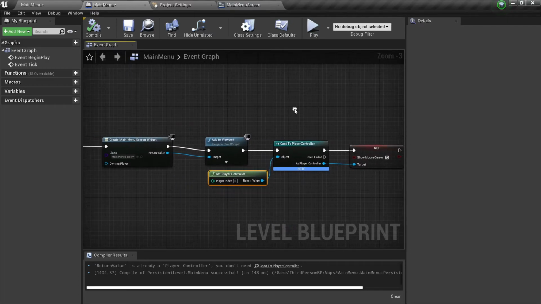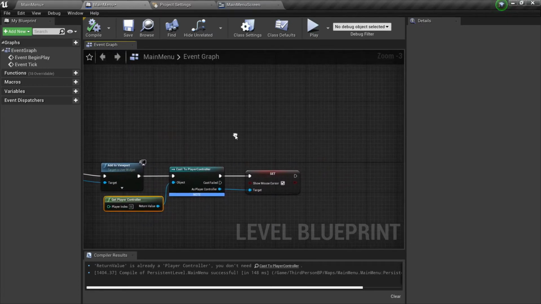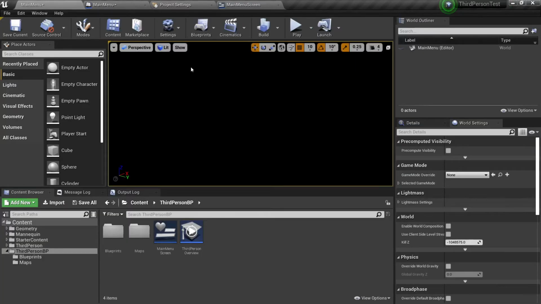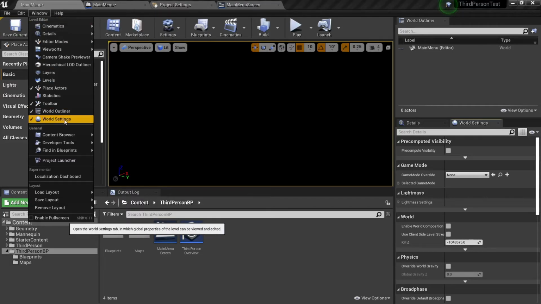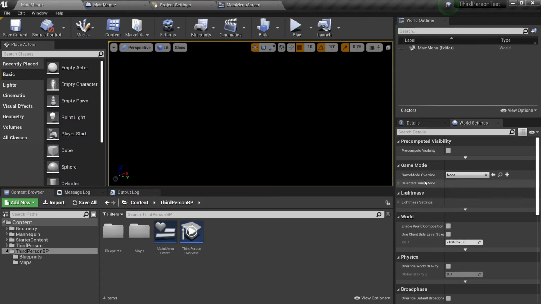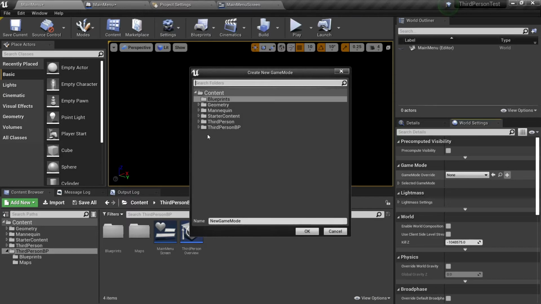Everything looks okay. We're good to go. All right, we need to do one more thing before we build this, and that is go to our world settings. If you do not have this opened up, you can go to Window and open up World Settings here. Where it says game mode override, we want to create a new one. We're going to save this in our third person blueprint folder.